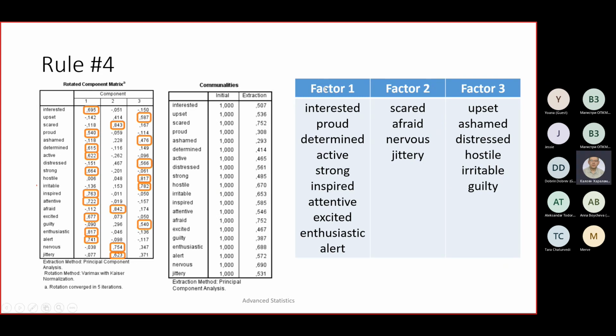Now we have factor 1, factor 2, factor 3, but what is it? We have to give names to these factors. This is the most difficult step because here we have no equations, no numbers, no strict rules. Here we must read the items and guess what it is.